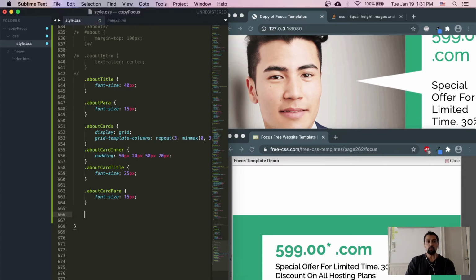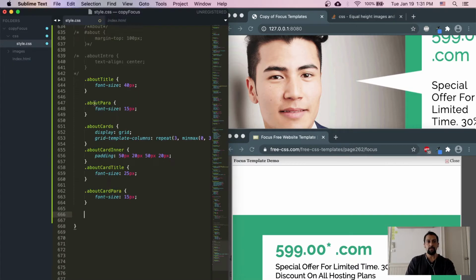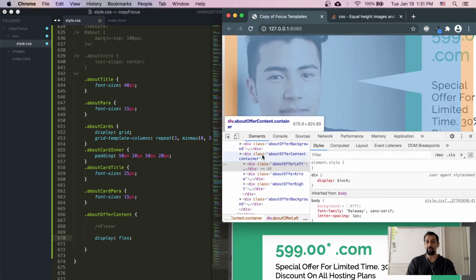So now I know the content source of this is about offer content. First, I want to copy this and put it inside here, and I want to change this up. First we're going to do flex and then we'll do grid. So the flex way to do this is display flex. Actually, before we do that, we should see what we have first in here.